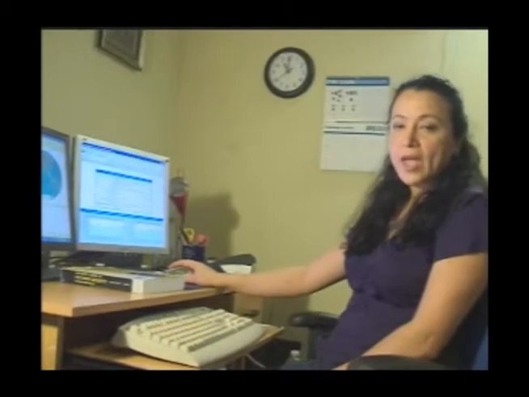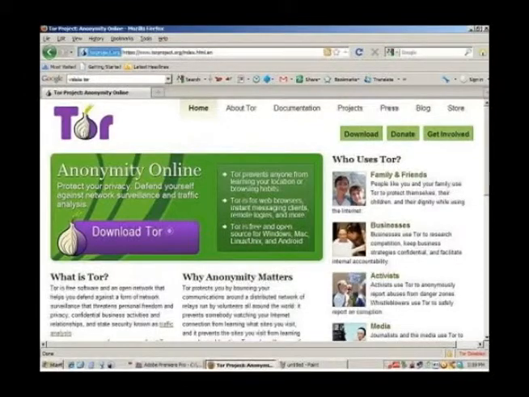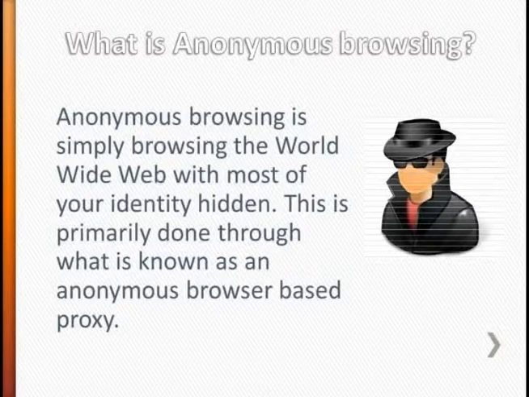In this video, I'm going to talk about anonymous browsing, how we can browse anonymously using TOR Vidalia software. What is anonymous browsing? Anonymous browsing is simply browsing the World Wide Web with most of your identity hidden. This is primarily done through what is known as an anonymous browser-based proxy. These are the websites that you can use to input the address of the web page that you wish to visit, and the service will take you to that website with information such as the location of your computer and the IP address hidden from the web page.